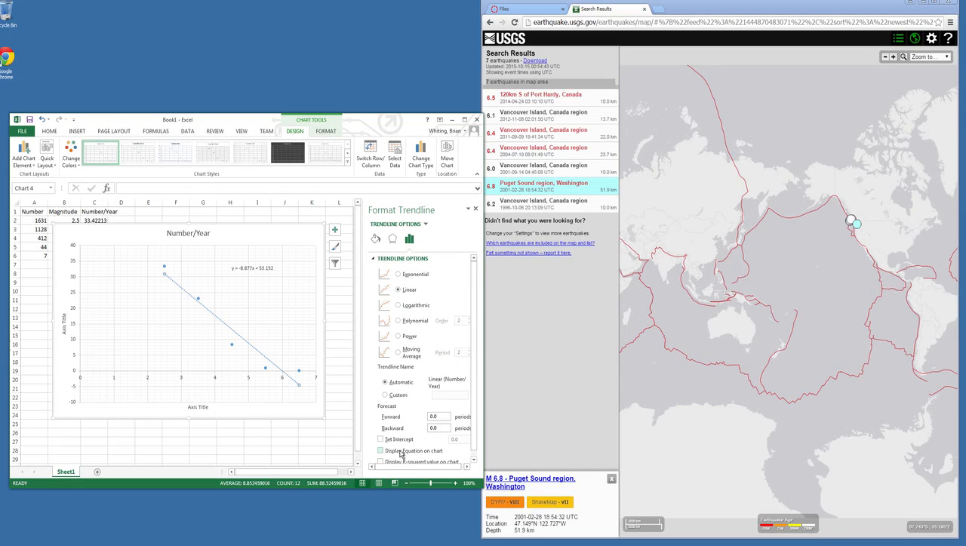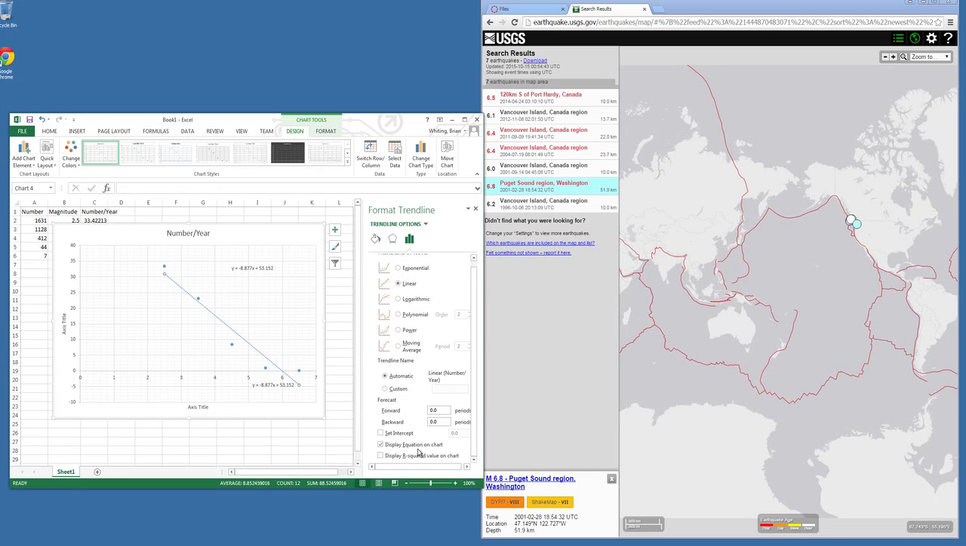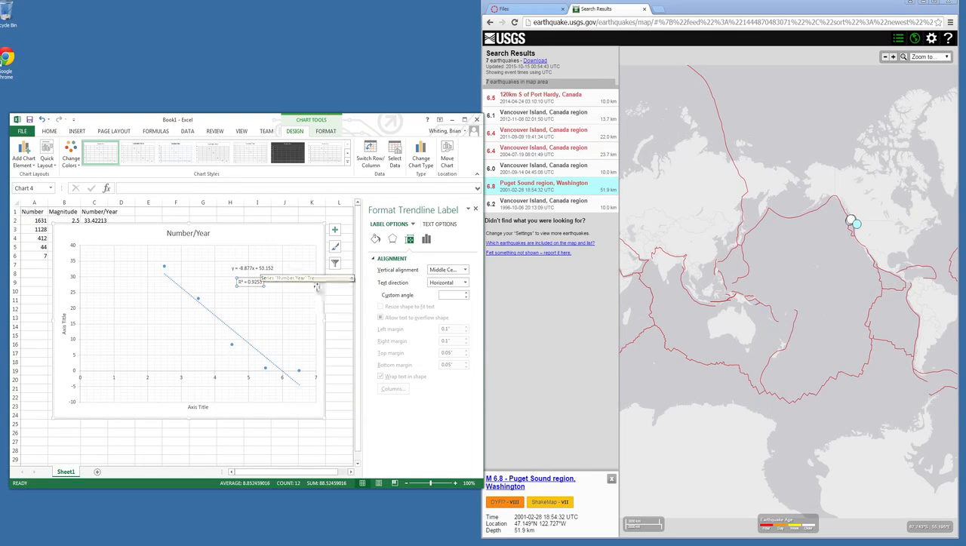So we've got display equation on chart, which I've already done. I'll get rid of that. And you can also display the R squared. It's the goodness of fit. How good a fit is this line to the data? It's not bad. R squared of 0.9. So let's put that up there just for the heck of it. Okay, so at this point, we're kind of good to go, except we want to label things meaningfully.